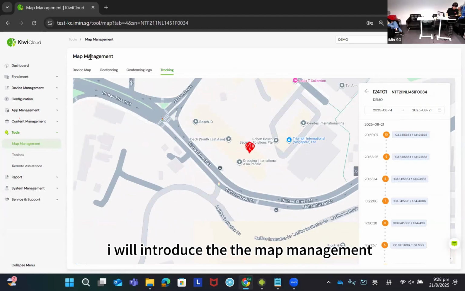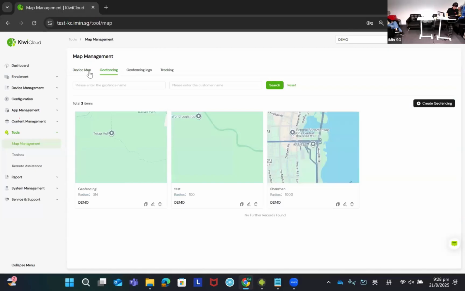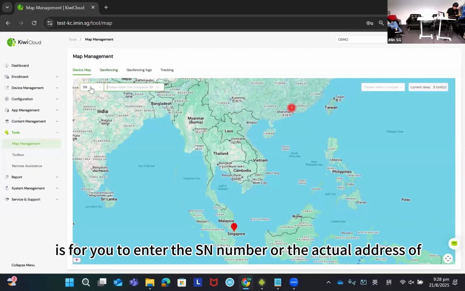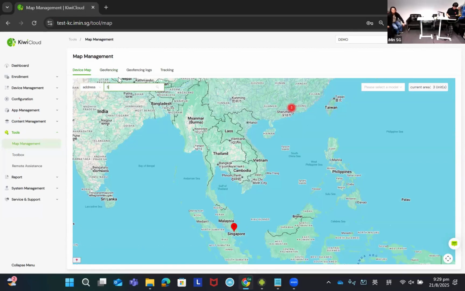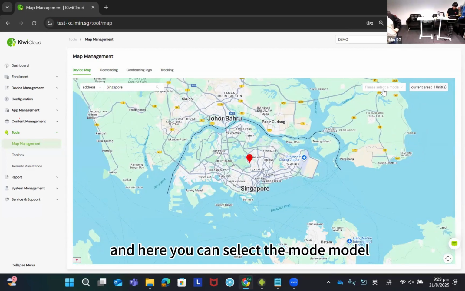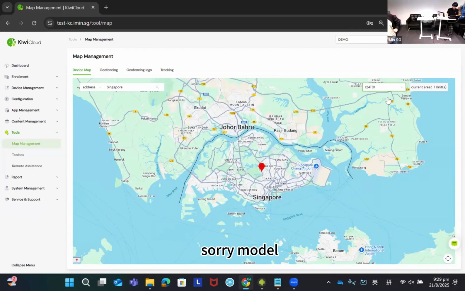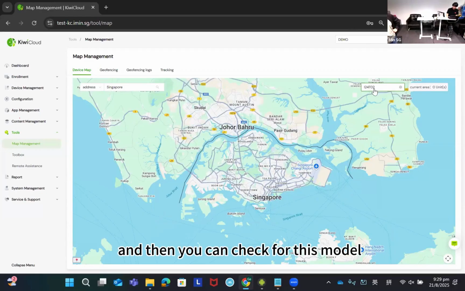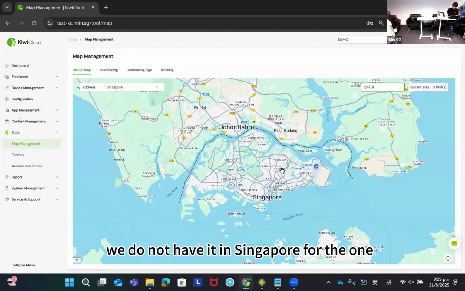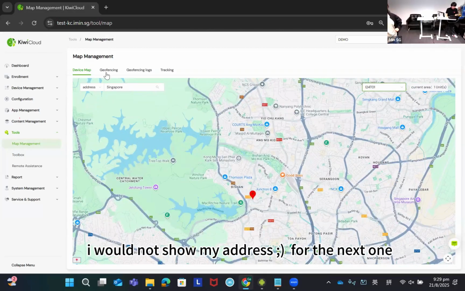From here, I will introduce the map management. You can see the device map here, and also here is for you to enter the SN number or the actual address that you want to check for your device. Let's see, maybe Singapore. Okay. And here you can select the model. Yeah, model. And then you can check. For this model, we do not have anything. The one that I just enrolled is here, so I will not show my address.